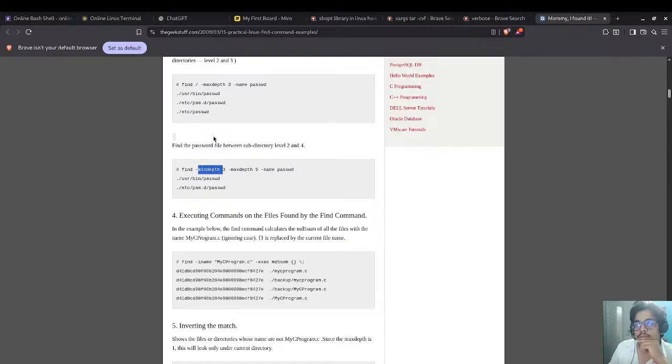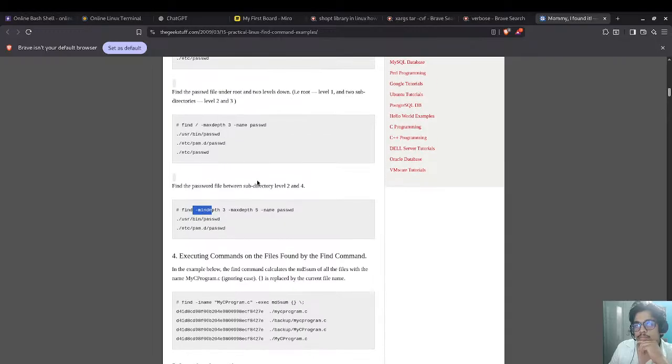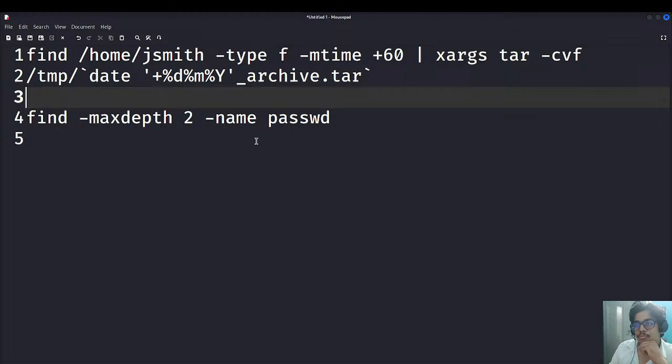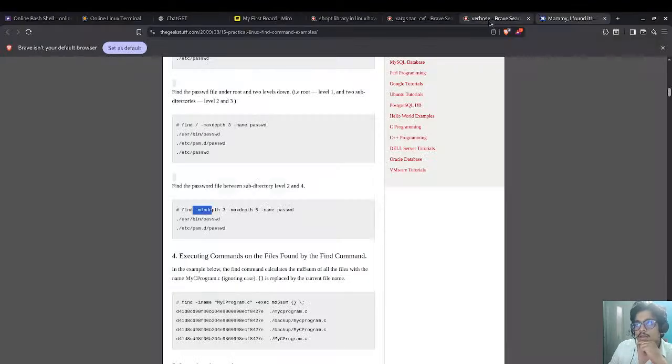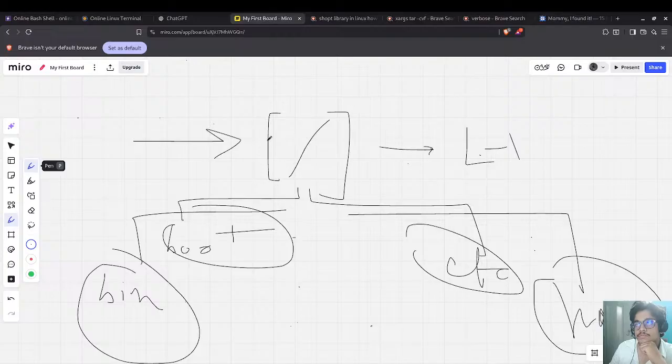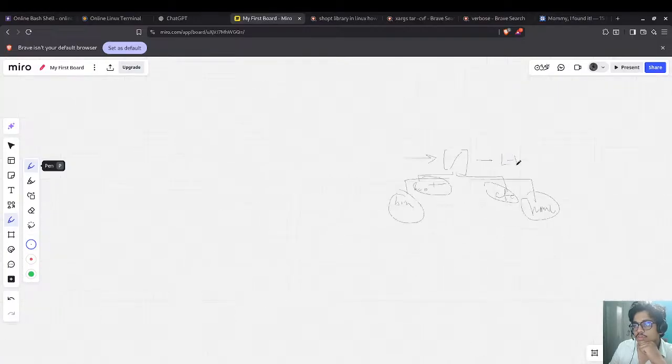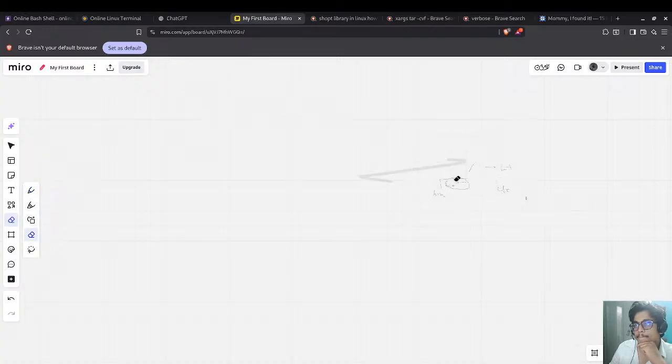So we have minimum depth also, max depth and minimum depth. Okay, so find the password file between subdirectory level 2 and subdirectory level 4. So we have to make a hierarchy again. How it will be seen, let me just quickly sort it down here, and let's erase this. And can I increase the width somehow?